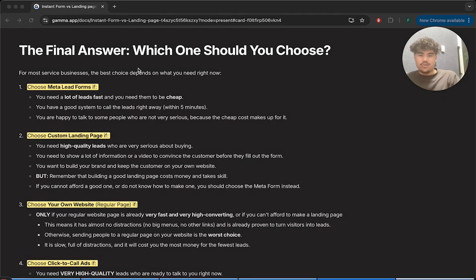Cool. So the final answer: which one should you choose? For most service-based businesses, the best choice depends on what you need right now. We want to choose Meta lead forms if you need a lot of leads fast and you need them to be cheap, and you already have a good system to call the leads right away, within 5 minutes.